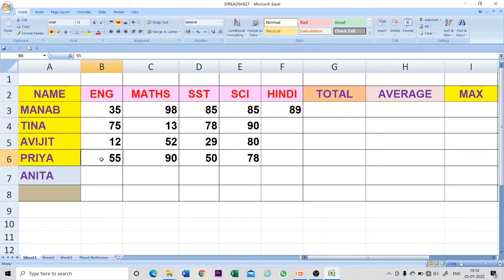Suppose if I click here in number 55, you can see that it is in column B and row 6. So the name of this cell is B6. If I click here, you can see that it is under column G and row 10. So the name or the address of this cell is G10. You can also view the address of the cell here at the top in the name box. So we call this the name box.